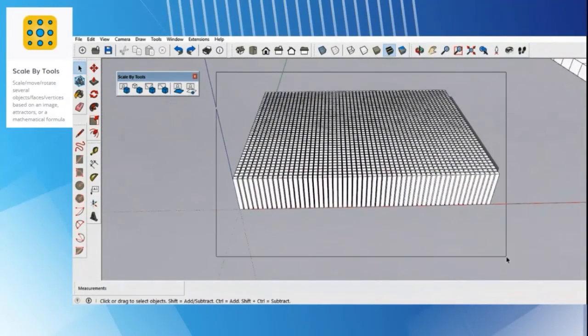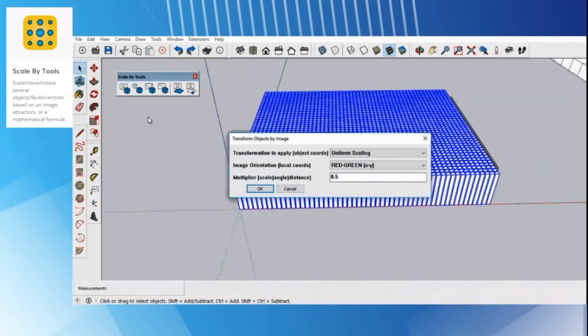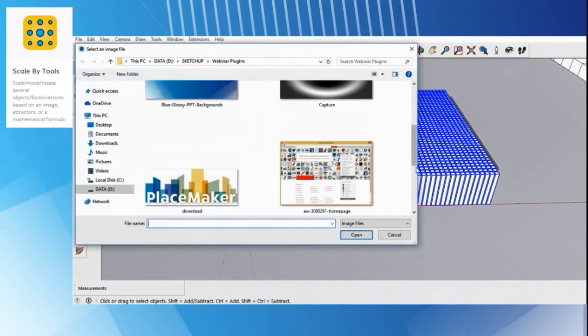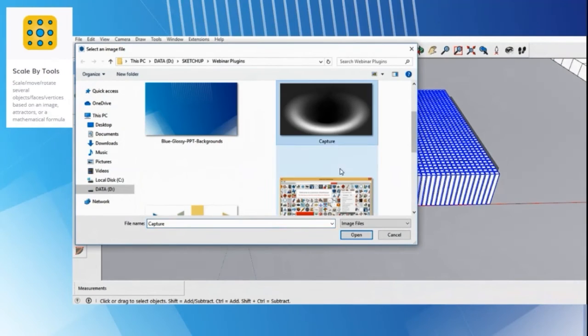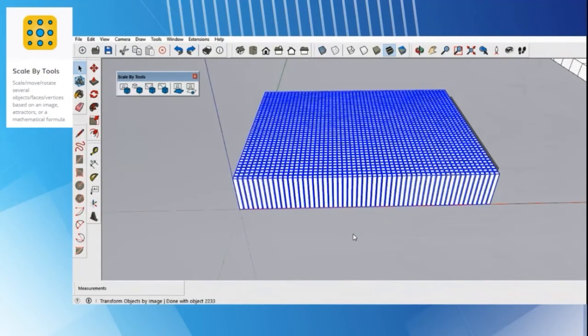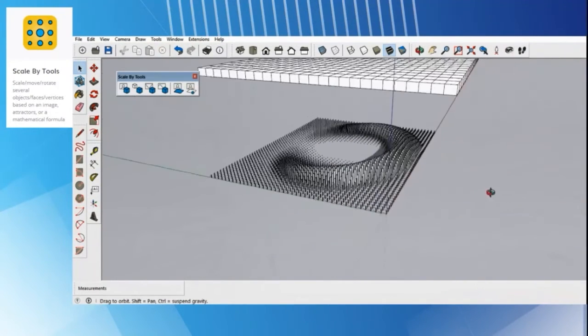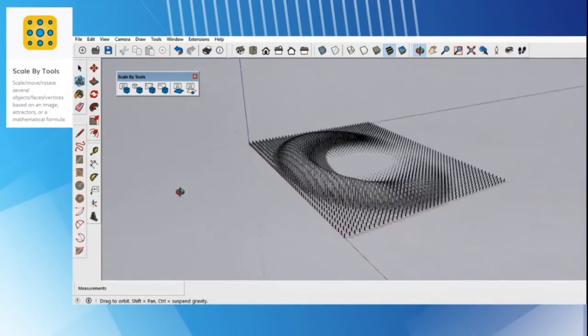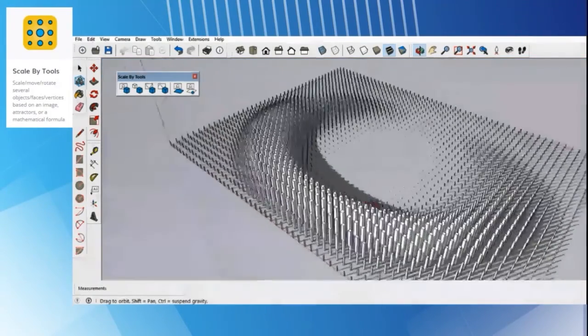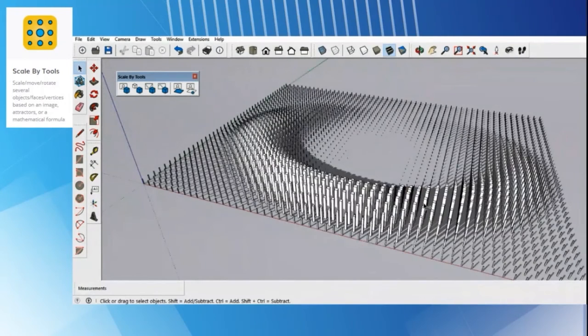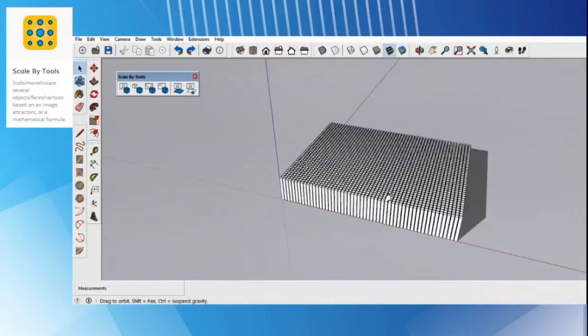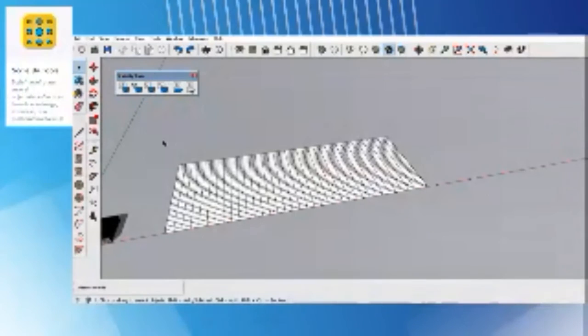Nah, contoh lagi, saya menggunakan gambar yang gradasi, gradient, seperti ini. Nah, kita bisa membentuk ini. Bayangkan di software lain ini butuh programming, ya. Nah, contoh fitur lain, masih di scale by tools.